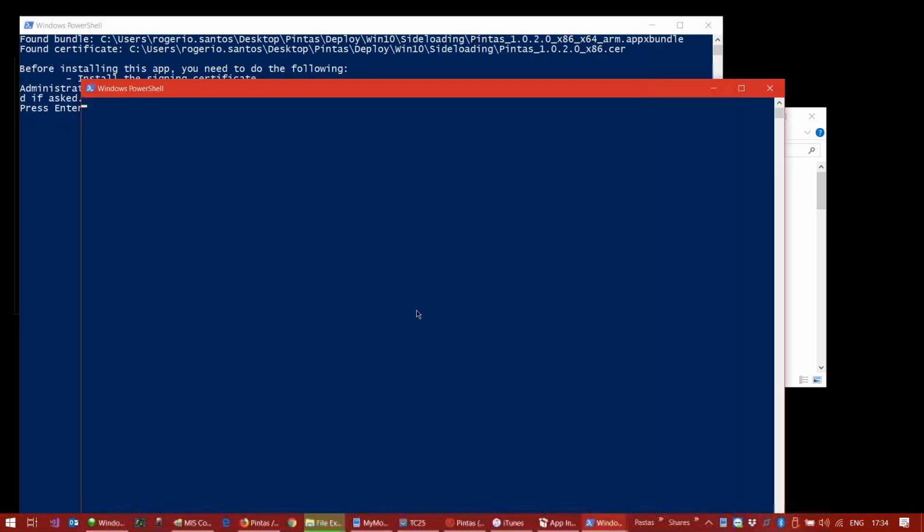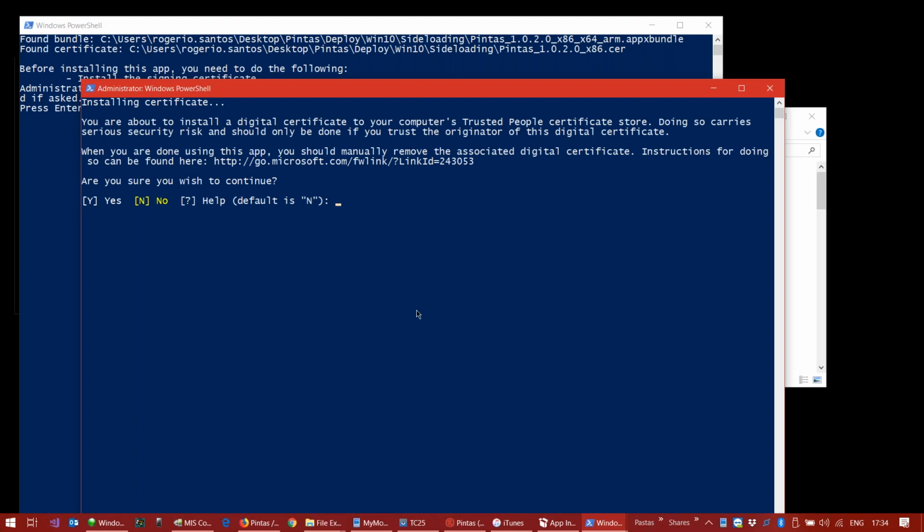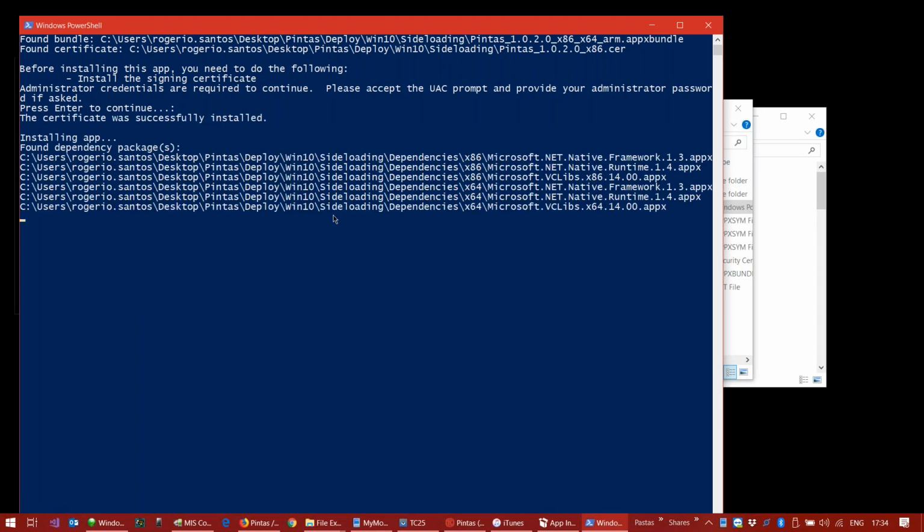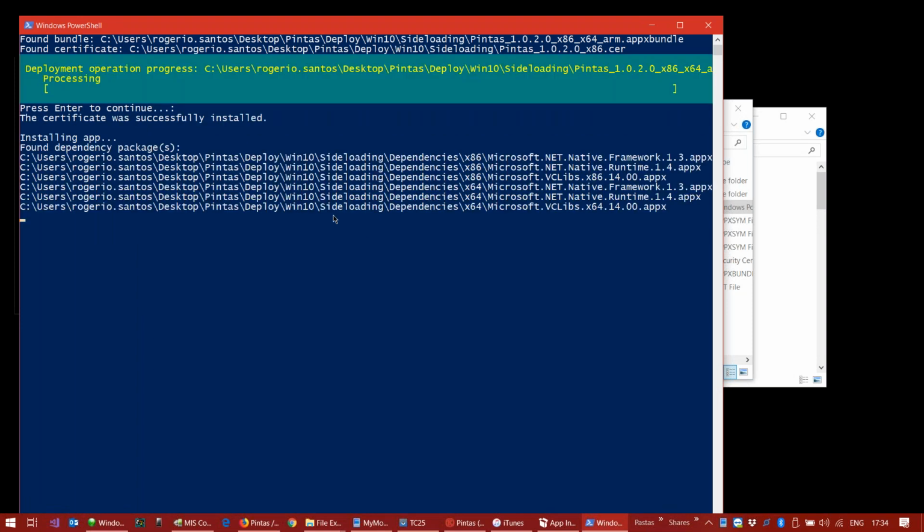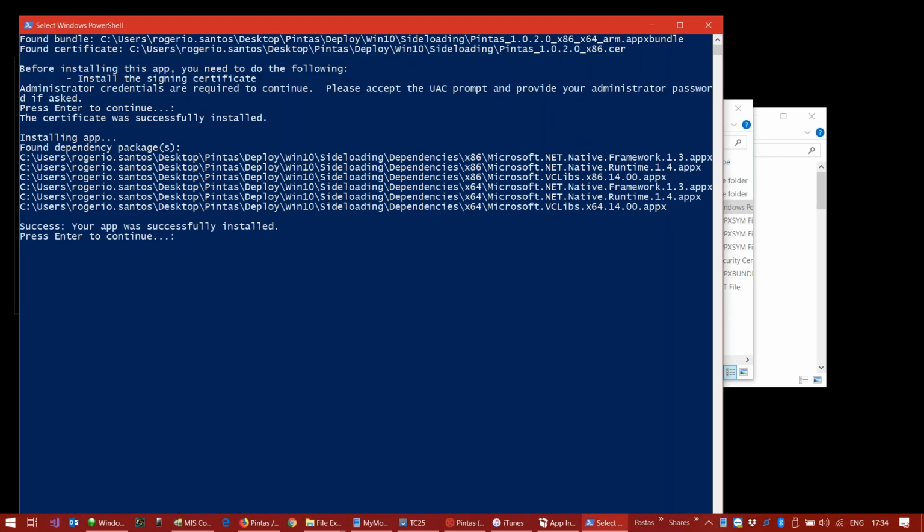Rogério, since we are waiting for the application to install, can you please help us with a question, which is what is the advantage of an application package versus the K client approach? Or what are the differences, the main differences, and the advantages, disadvantages?